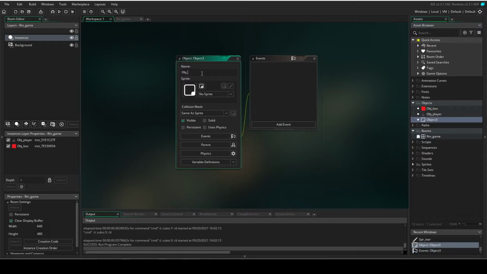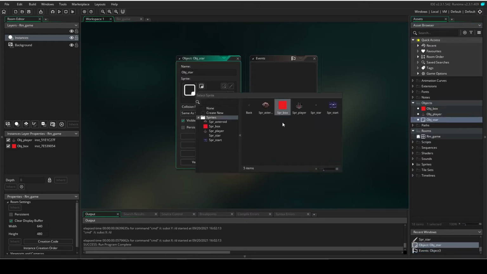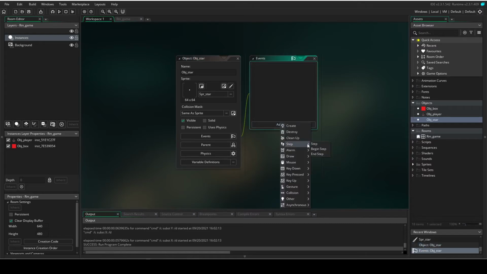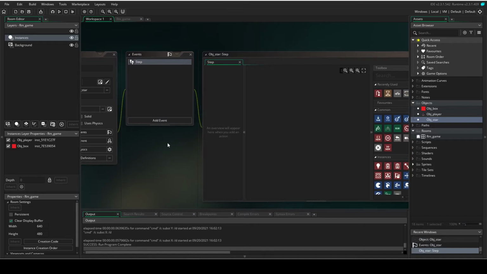So obj_star, and then we're going to make sure we select our star sprite, which is just a nice little dot there, and then we are going to add a step event. So what the step event does is it allows us to have something running over every frame of the game. As you know, we have 60 frames in a second, so during each frame we want to be doing a certain function. For the stars, all they're there to do is to make it look a little bit nicer.